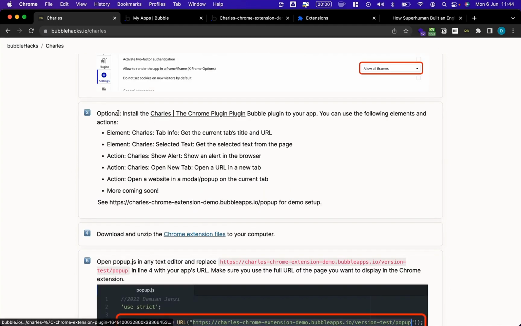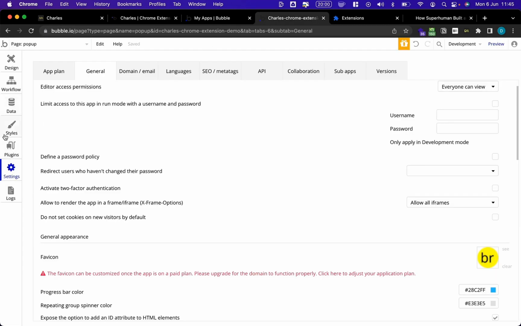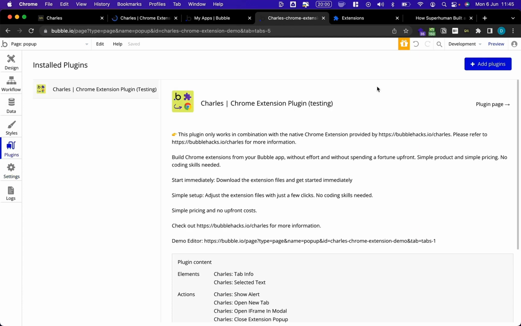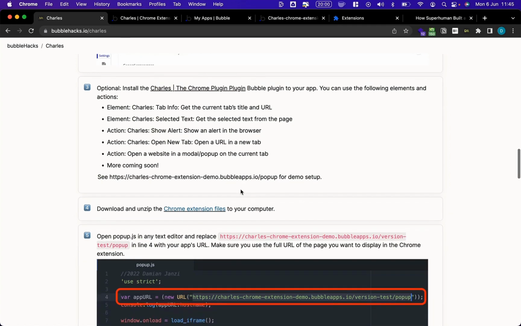And then that's optional. If you need two-way communication between your plugin pop-up and the browser, so if you want to get the current tab's information or open a new pop-up or show alerts, get the selected text and so on, you can install the Charles Chrome plugin to your bubble app. So just click here, just get to the link. You can also just go in your app, go to plugins, add plugins and find it here. This is how it looks. Okay, so this is done.